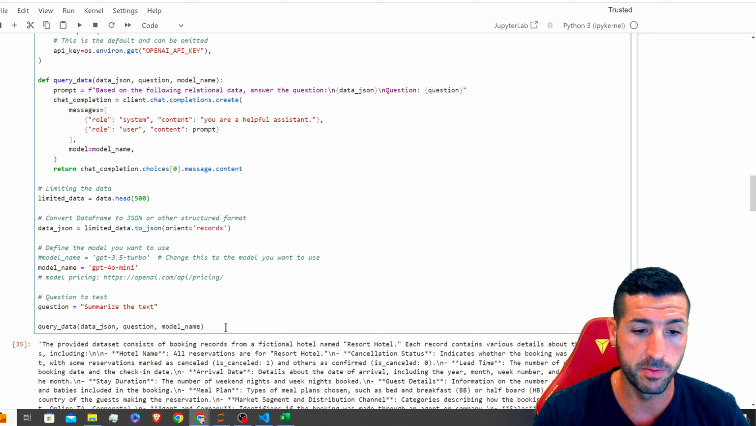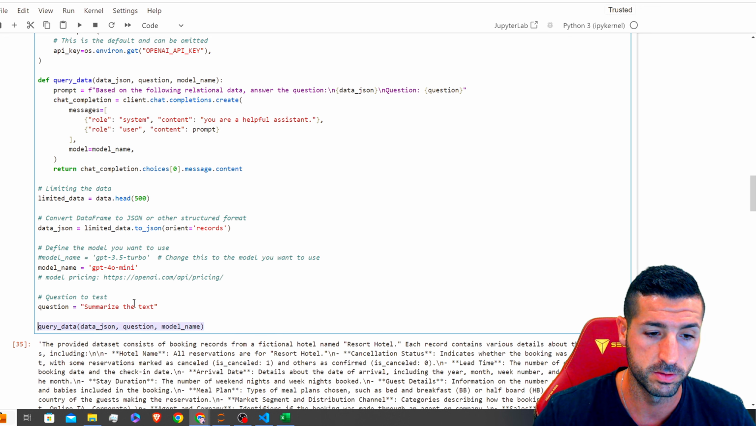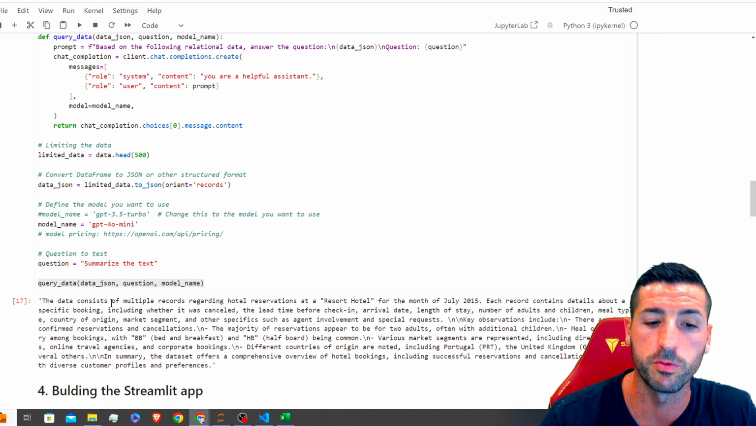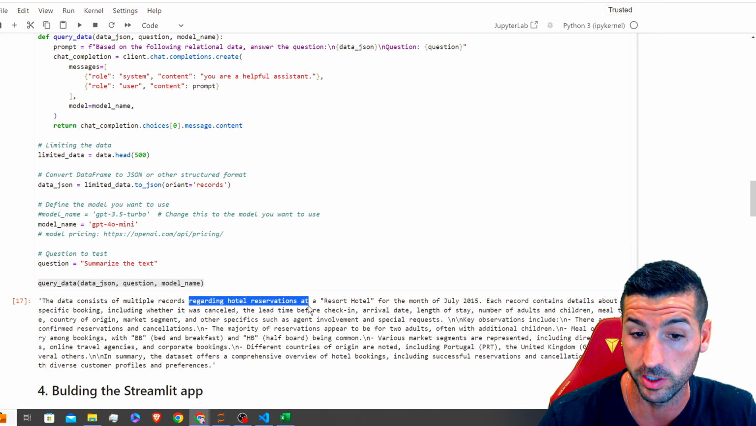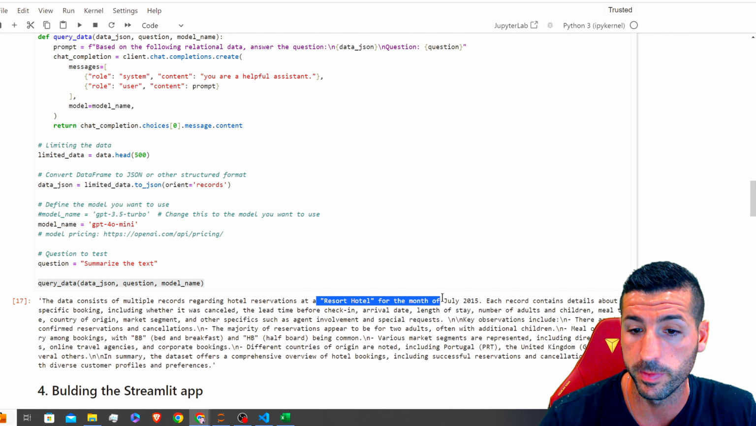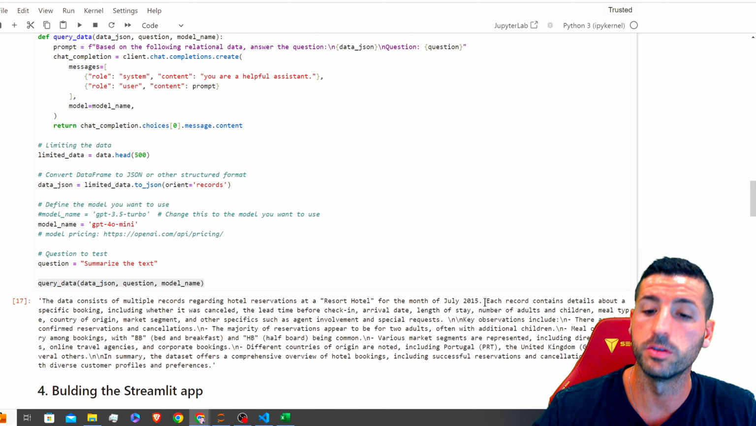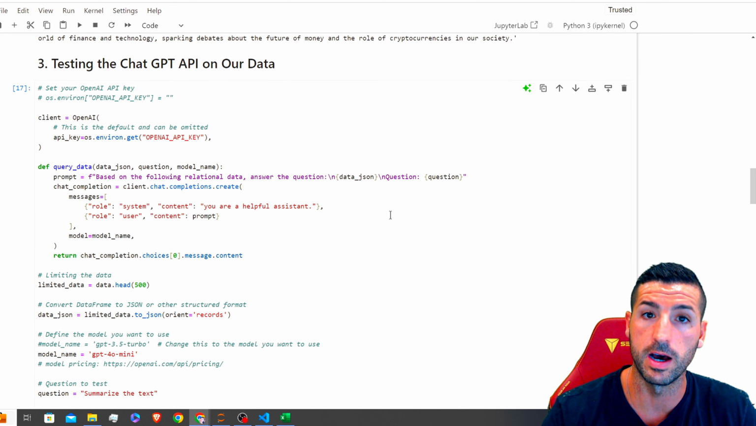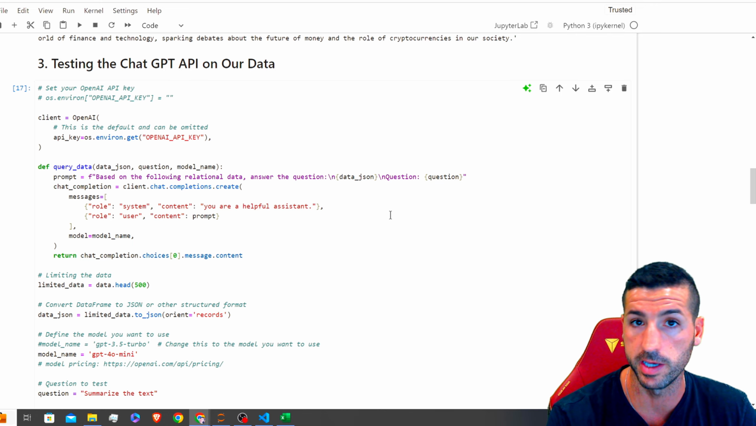And then if I run my function, this is my function. There we go, we have our summary. It says this data consists of multiple records regarding hotel reservations at the Resort Hotel for the month of July 2015, and then it continues to explain all the fields we have in this data. So this is just telling me that I can actually call our LLM on our Excel data.